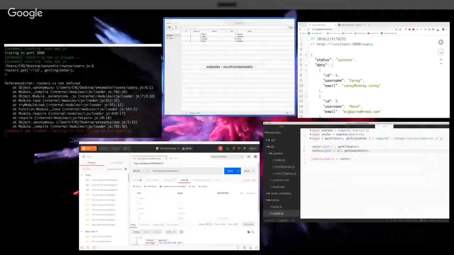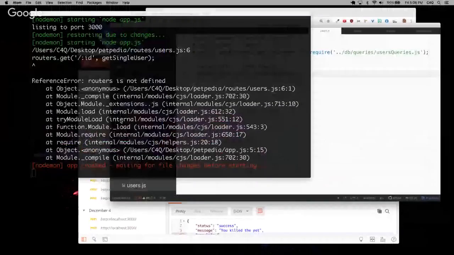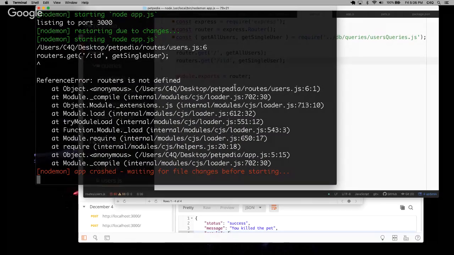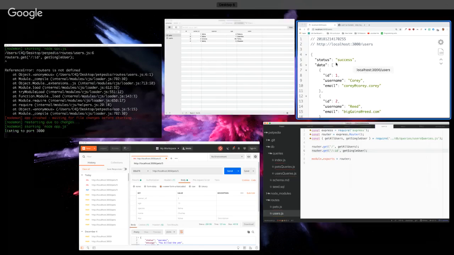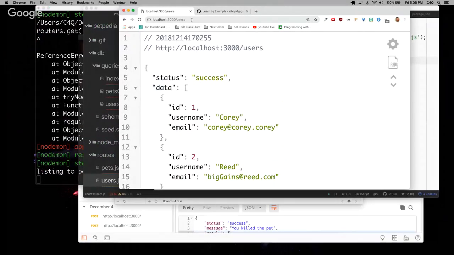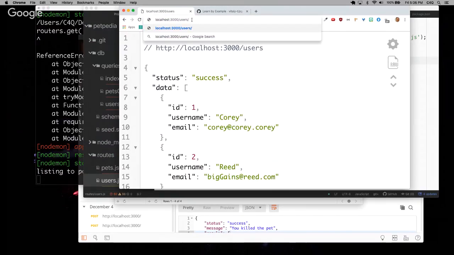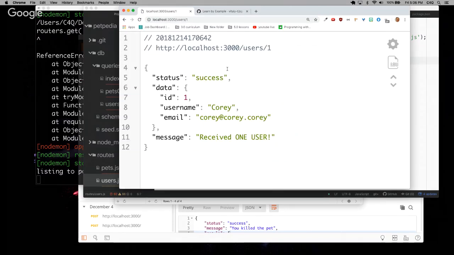Save it. We got some sort of error. Where is it coming from? Hang on, one person who knows. Throw it up. Nileen? Line 6 routers. Thank you. No, we all want to help, and I appreciate it. But I only can do it with one. Okay. So let's say we go to one user. All right, we're getting Corey. Got Corey. Awesome. So it works.